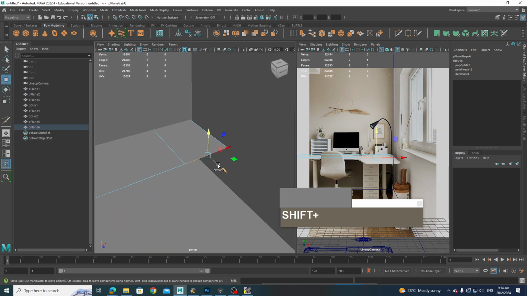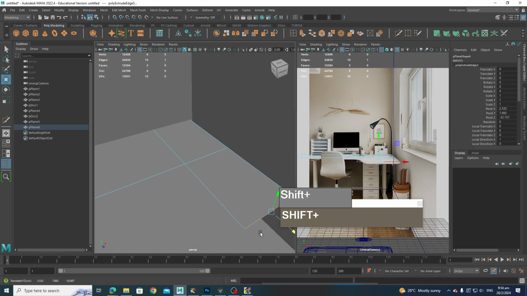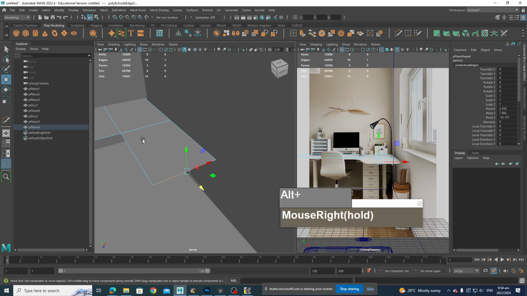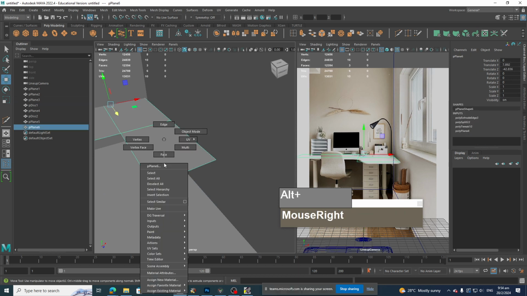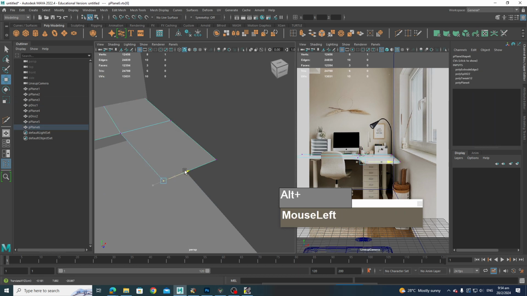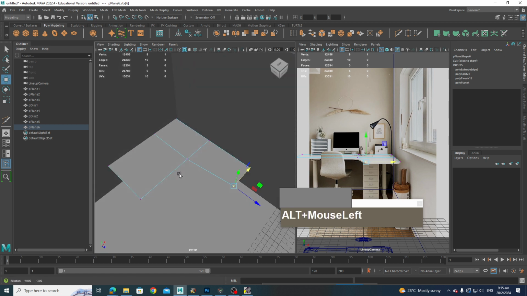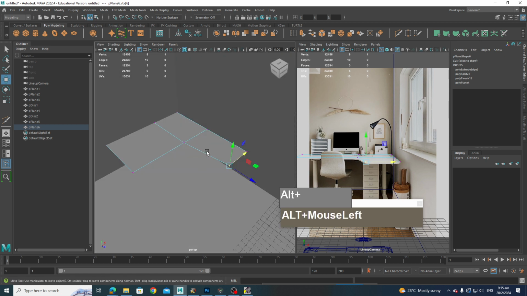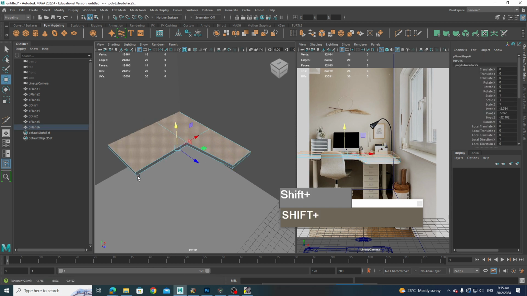Alright, press W, hold down Shift to extrude. Alright, so we got our basic shape now. Let's go to vertex and then create a taper. Alright, same thing again. We are going to extrude these faces until we have the corner edges like that.